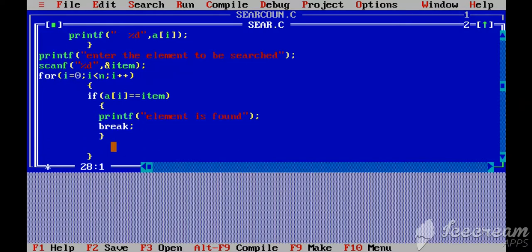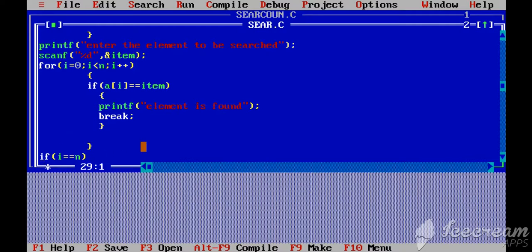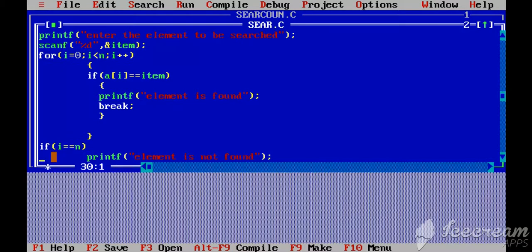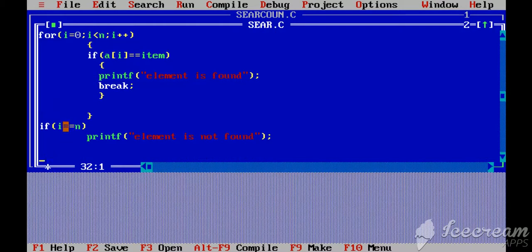And when the element is not present, the loop will be completely executed, and the value of I becomes n, and when I less than n, the condition will be false, and the loop exits, and the condition is evaluated where I equal to n. There the value of I will be equal to n, so the condition will be true and the element not found message will be printed. Let us execute the program.